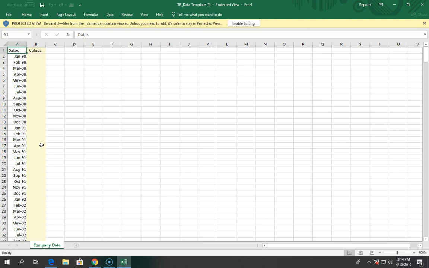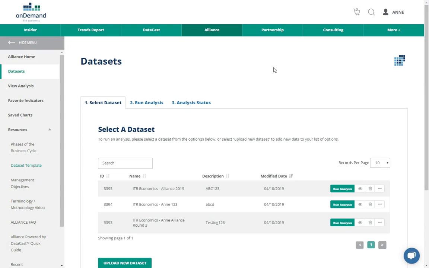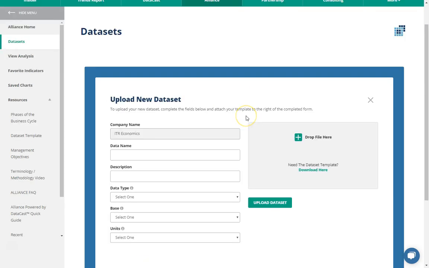I have previously created my data file, so I'm going to close out of this spreadsheet and begin the upload process. When you're back on the dataset landing page, you're going to head down to Upload New Dataset. You'll notice this box opens up and you'll need to fill out the appropriate fields. First is data name. This is a required field, so you will need to fill this out.